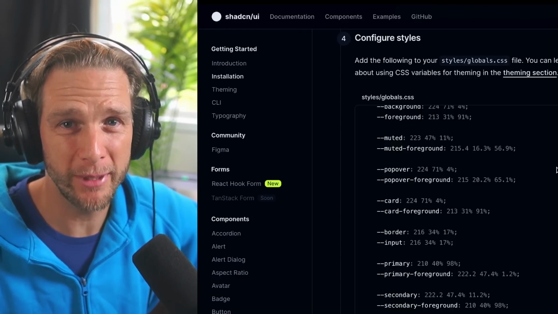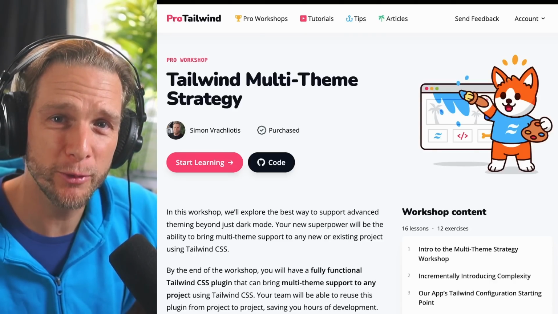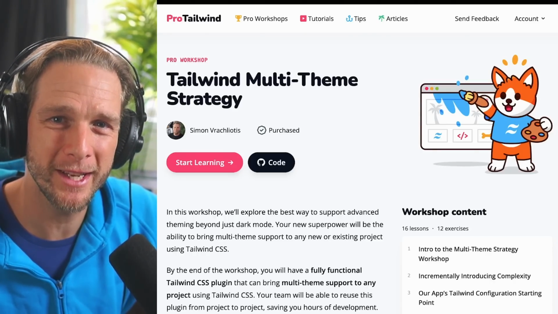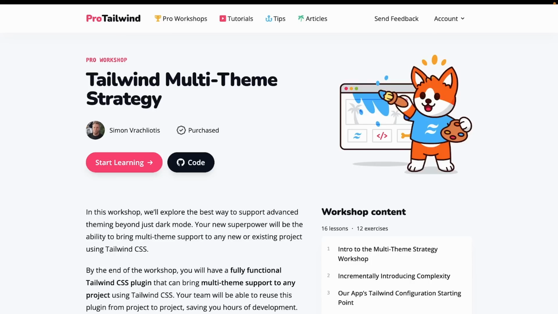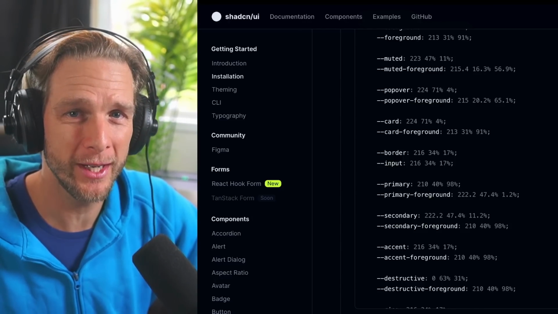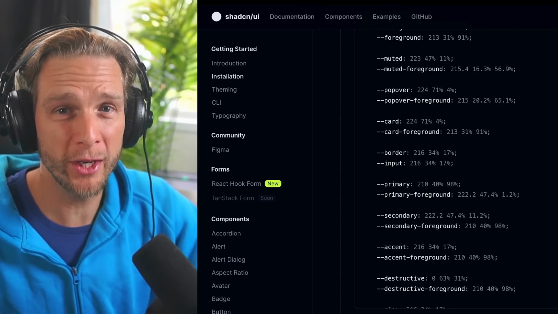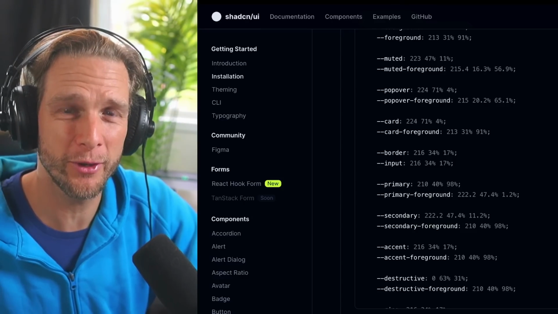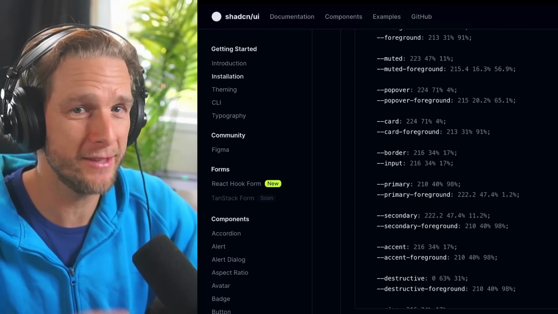As you may know, I've built an entire Pro Tailwind workshop on how to build multi-theme strategies with Tailwind CSS. In my workshop, we take all this functionality from the CSS file and the Tailwind config and package it together in a Tailwind CSS plugin. So of course, immediately when I saw this setup in shadcn UI, I thought it would be pretty cool to recreate this plugin that packages the functionality for the specific use case of shadcn UI.